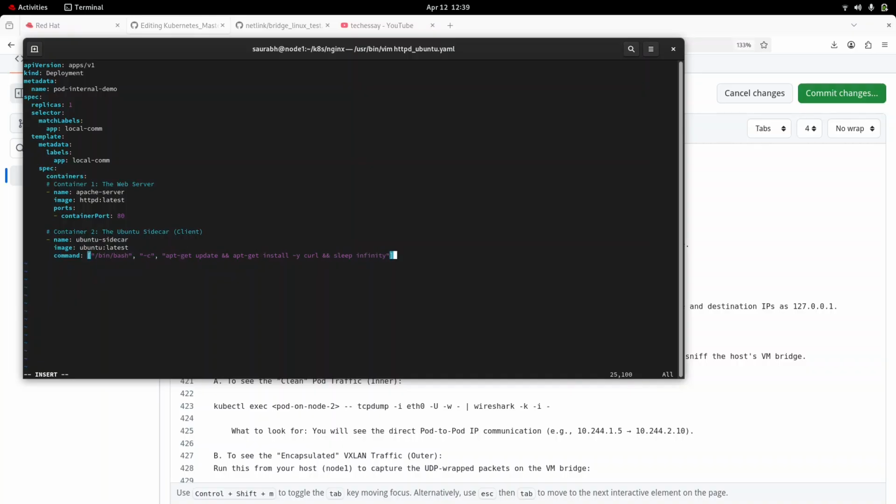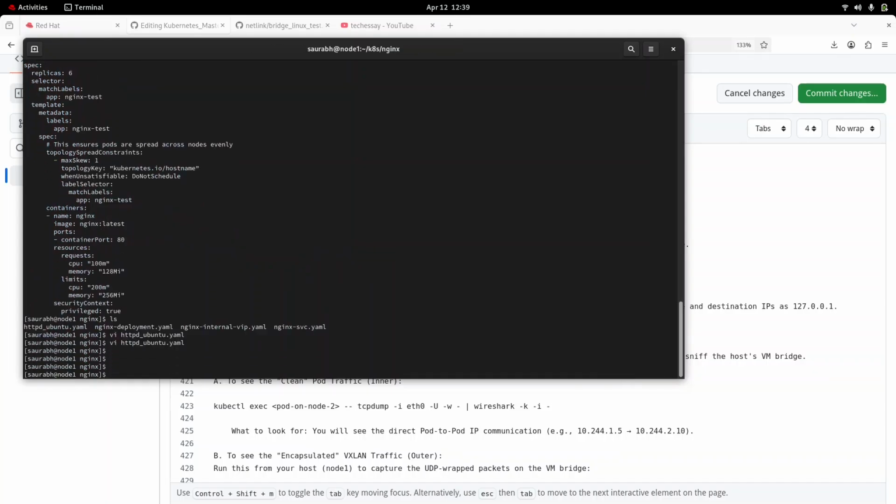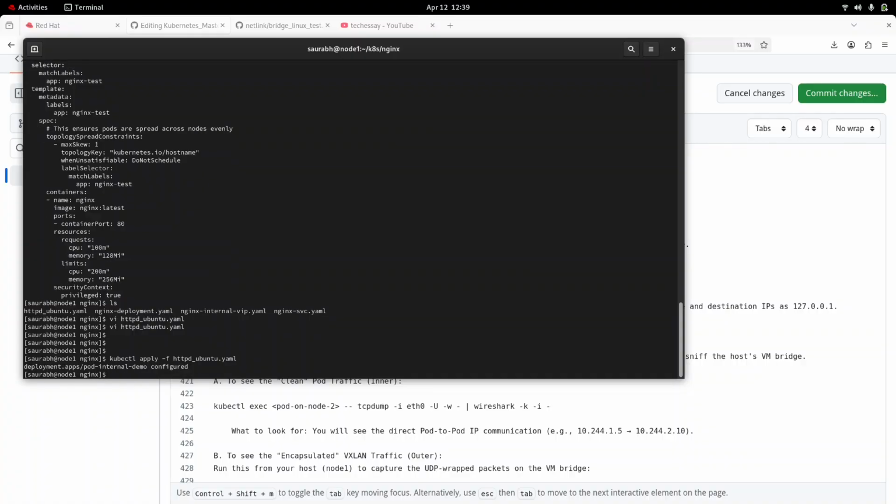Okay, let me specify the security context. Okay, so let me apply that. Okay, so we have reconfigured that. We'll check if our pipe is breaking or not this time. I hope it should not break. If it will break, then we will see.